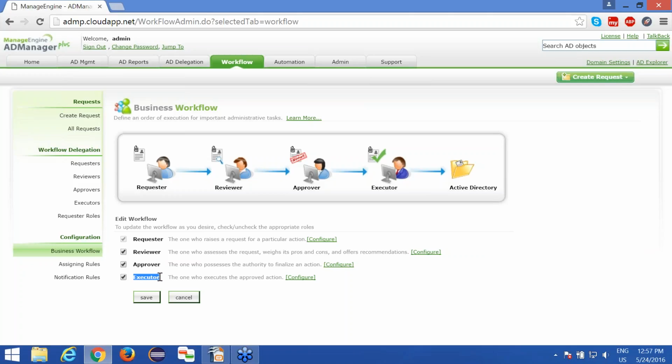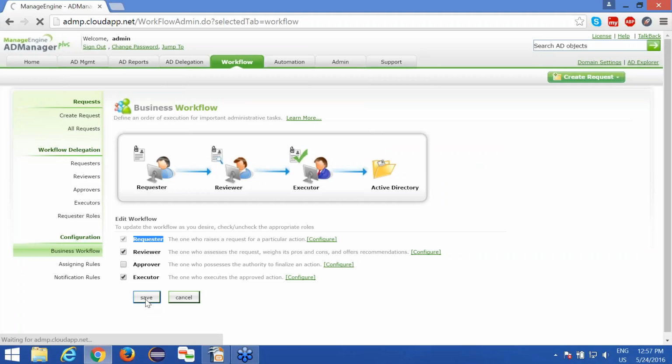So I'm just going to make it simple. So I'm going to have a requester in my workflow, a reviewer, and an executor. Okay, let me save this configuration.